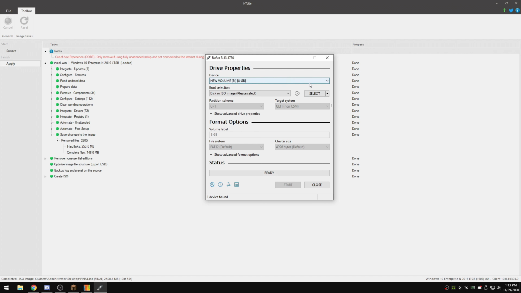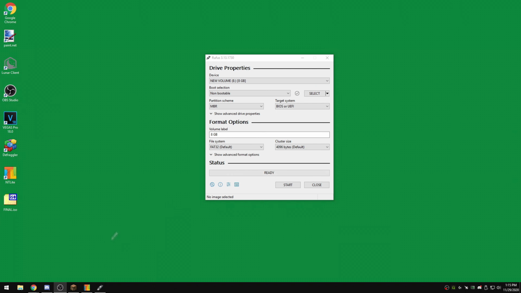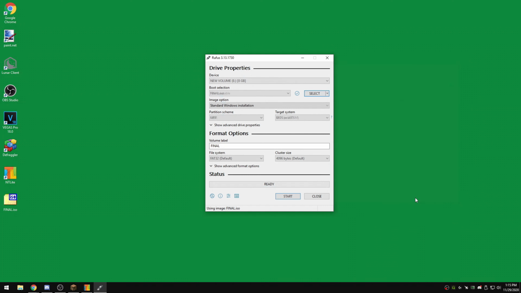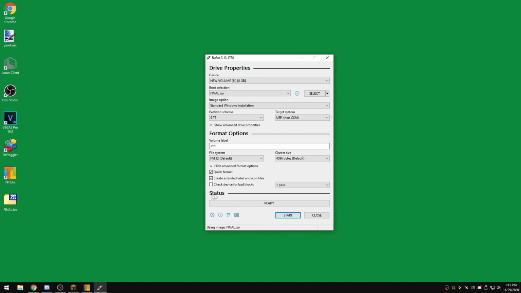So after you plug in your USB flash drive, you should get something like this. After that, what you're going to want to do is copy my settings. So we're going to select your USB. My ISO is here, so I'm just going to go to my desktop, final ISO, open, there we go. Image option should be a standard Windows selection, GPT, UEFI, non CSM. Name it whatever you want. I'm going to call it control. Why not? File system FAT32, and that's normal. That's fine. And advanced, that's all fine.